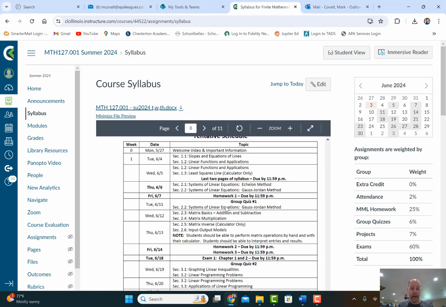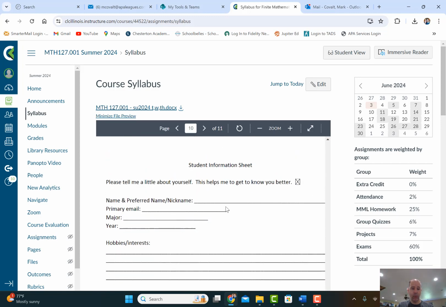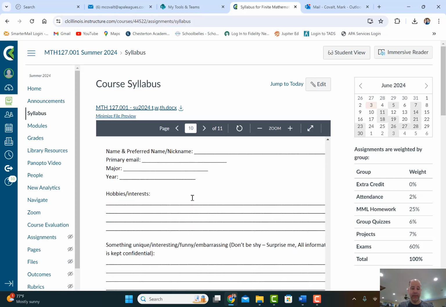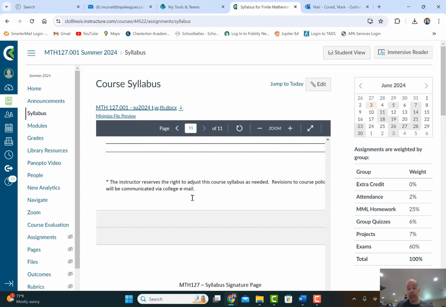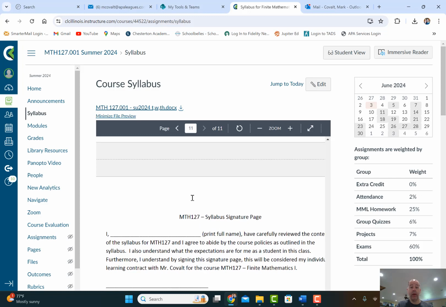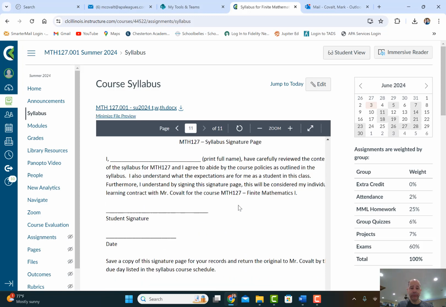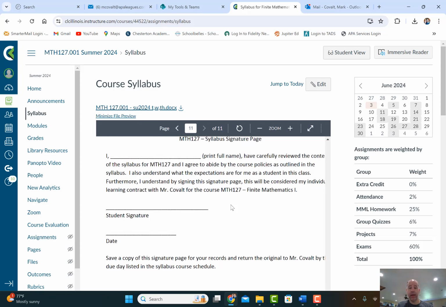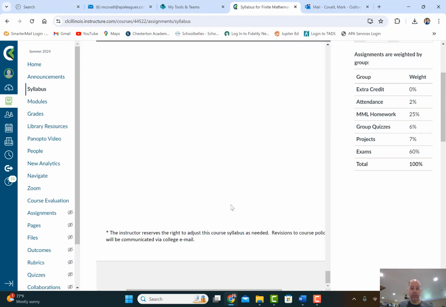Now finally, the last 2 pages. Here are the last 2 pages that you can fill out. One is an information sheet that I like to have you fill out so I can get to know you guys. You're going to get to know me throughout the semester, and I'd like to get to know you a little bit. You can share with me whatever you want to share. It's all held confidentially. And then, of course, the signature page, basically stating that you've read the syllabus, you understand the policies outlined, and so on. So that's it.